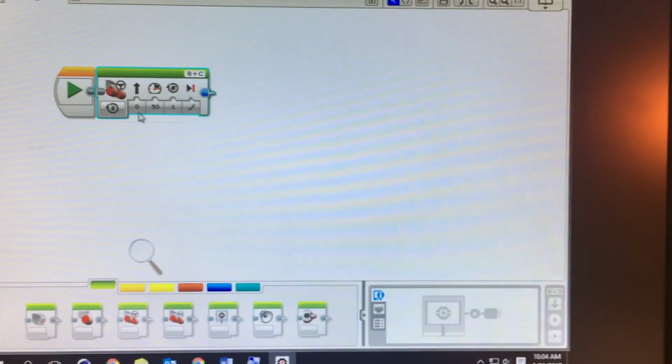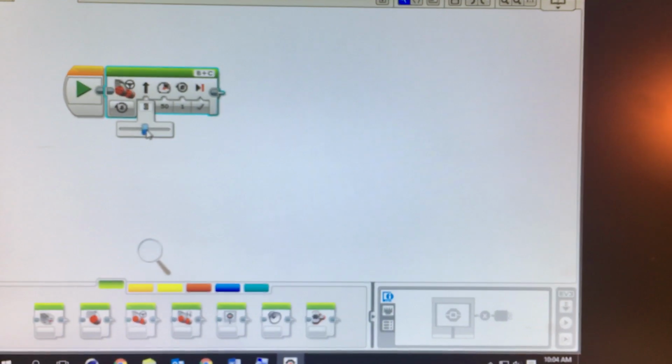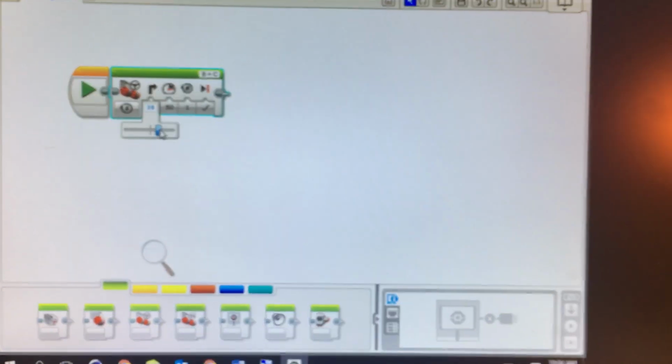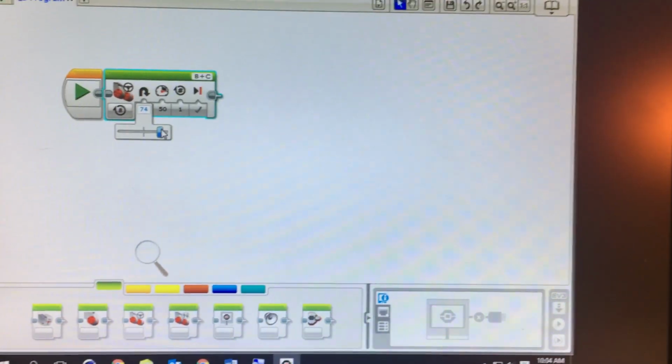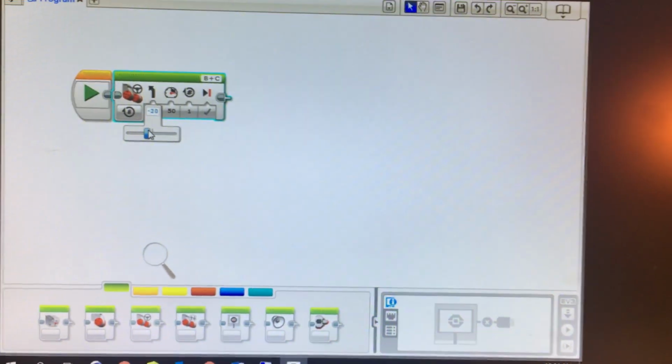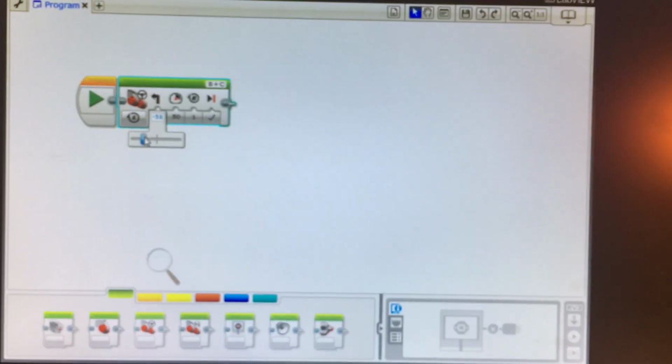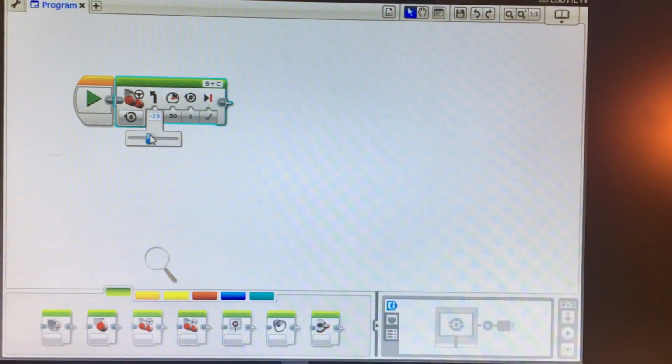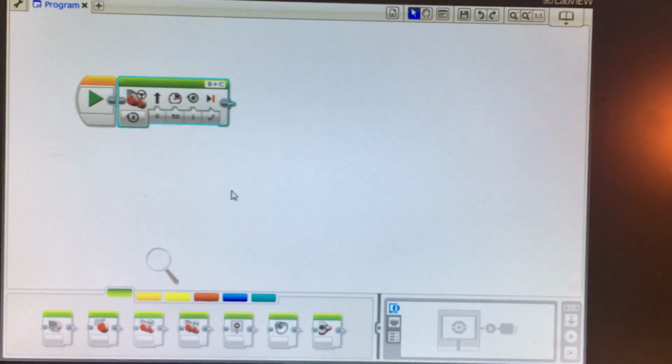Alright, this next block shows the direction you want the robot to be going. So you can go into the positives if you want it to go towards the right, into the negative numbers if you want it to go towards the left. Typically, if you want it to go straight, you keep it on 0.